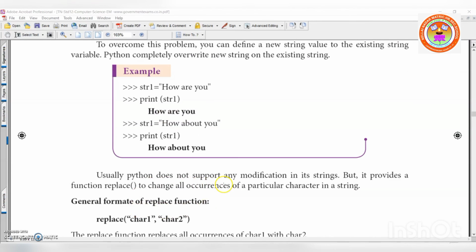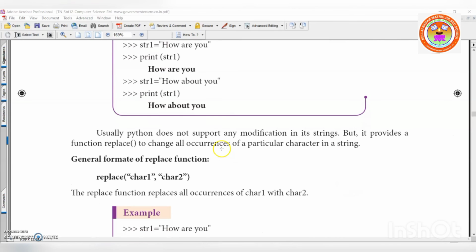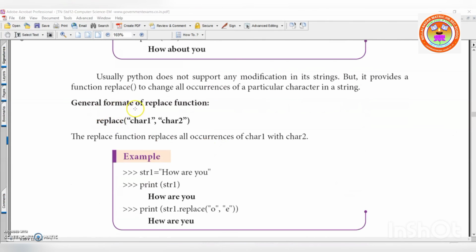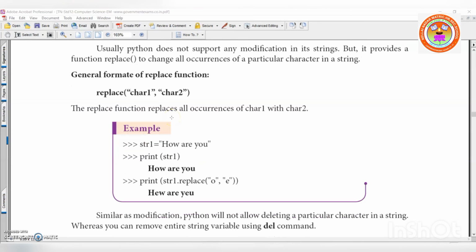So usually Python does not support any modification in its string, but it provides a function replace to change all the occurrences of a particular character in a string. You can replace a string. Very interesting, right? The general format of the replace function: replace character 1 with character 2. That is how you can replace a character. Okay.